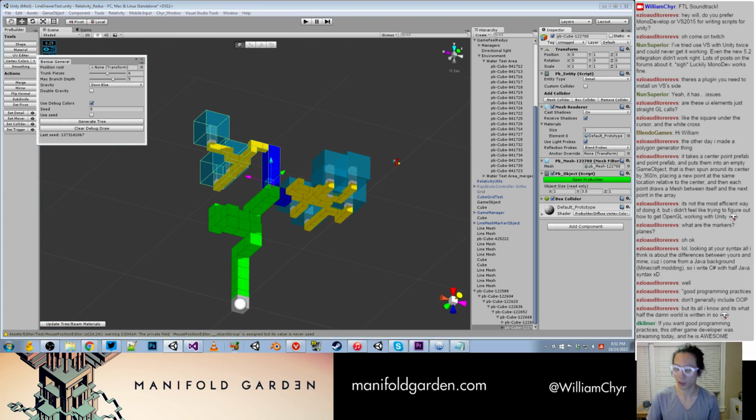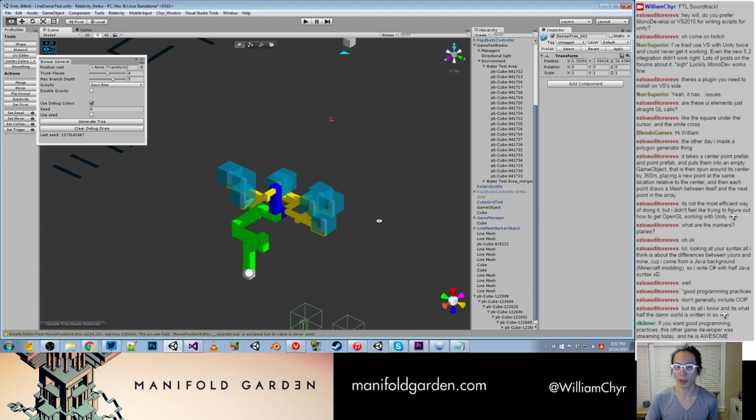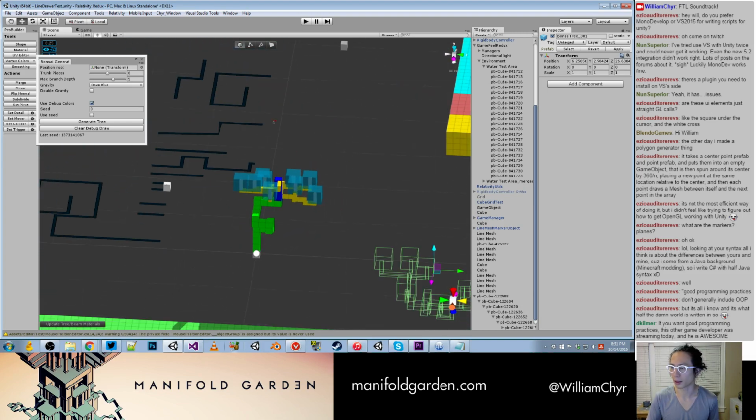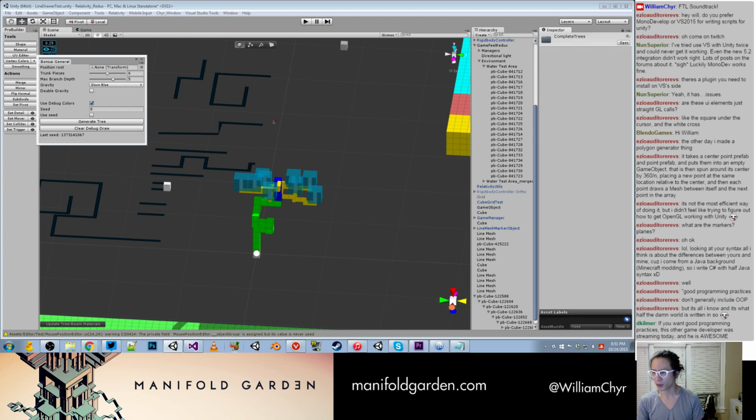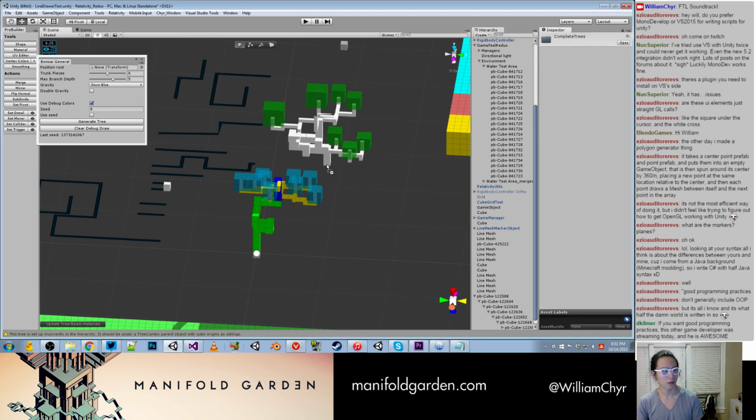I'll show you guys, this one was made by hand. Well, okay, not that one. Let me see where the prefabs are. Trees, complete trees. There we go.